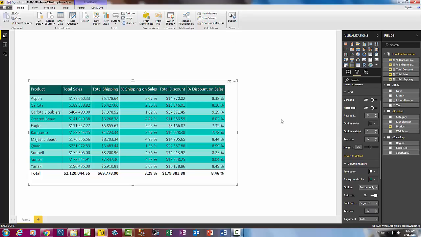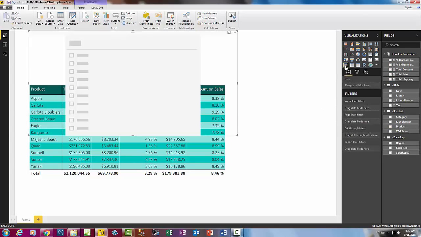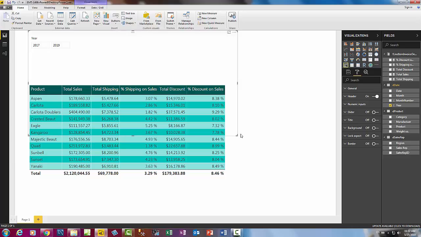All right, now we want to surround it with some slicers. So off to the side, I click on the white, and I click on the slicer. Let's go to the date. All I want is year. I do not want that slider. Come over to the paintbrush. Slider off. Click and drag.